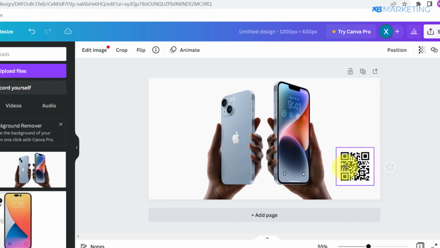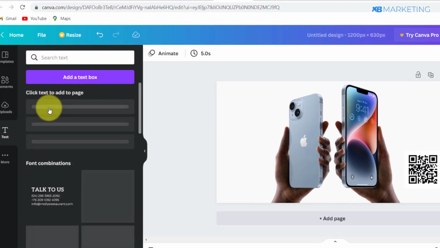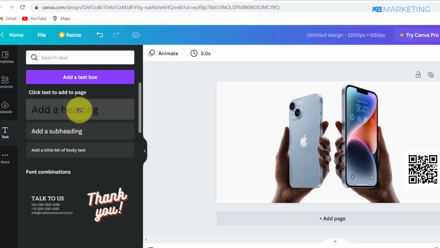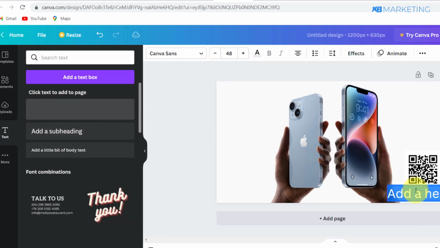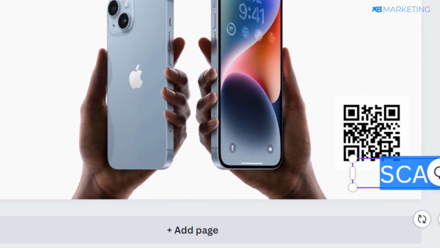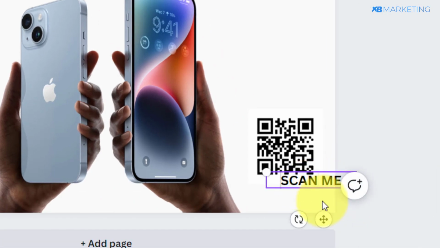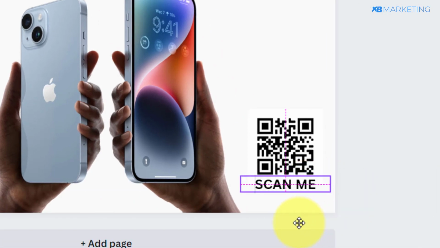And now you want to add a text underneath this by going over to this text section. Drag this add a heading to the bottom and type something like "scan me." Give it a bold, and then drag this to somewhere like this.